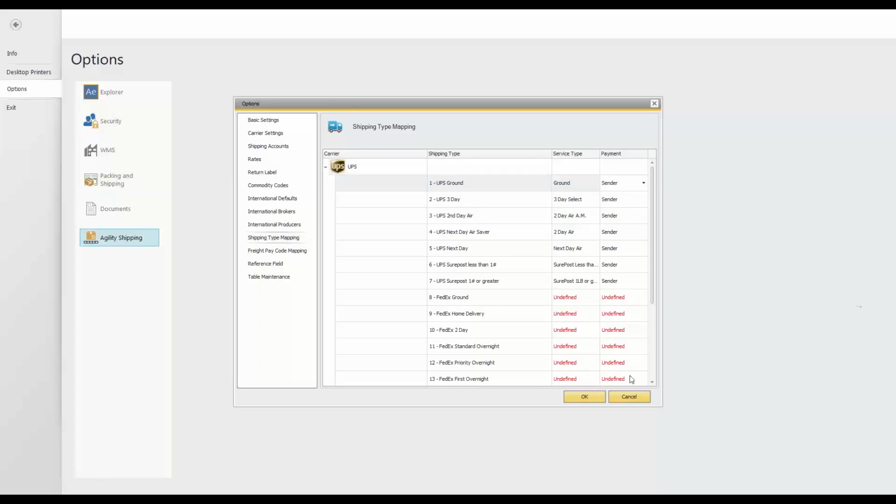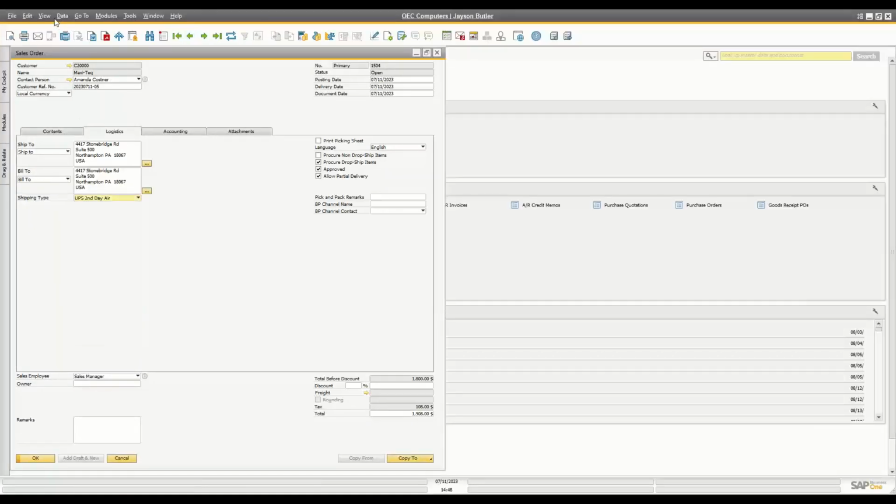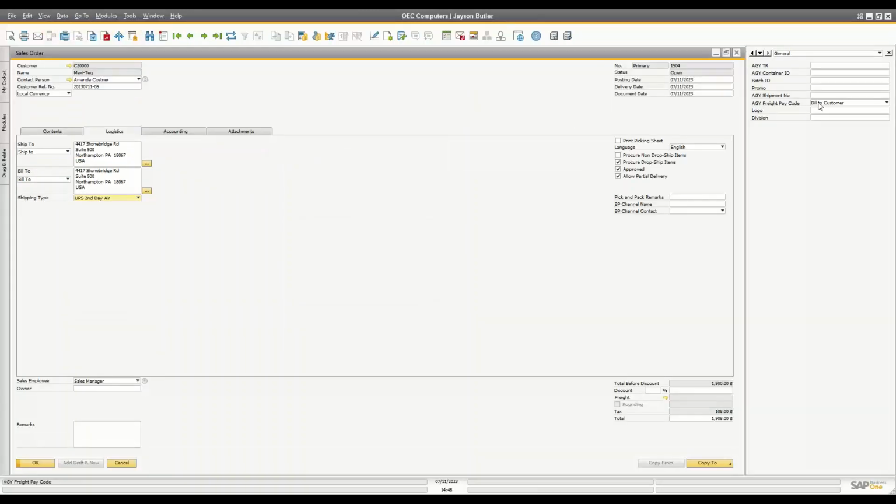So next we'll cover the freight pay code mapping. And this is yet taking the automation to another level. In SAP, we have a user-defined field, AGY freight pay code. And this allows the sales team or your order entry team to determine how the payment of that shipping cost will be taken care of.